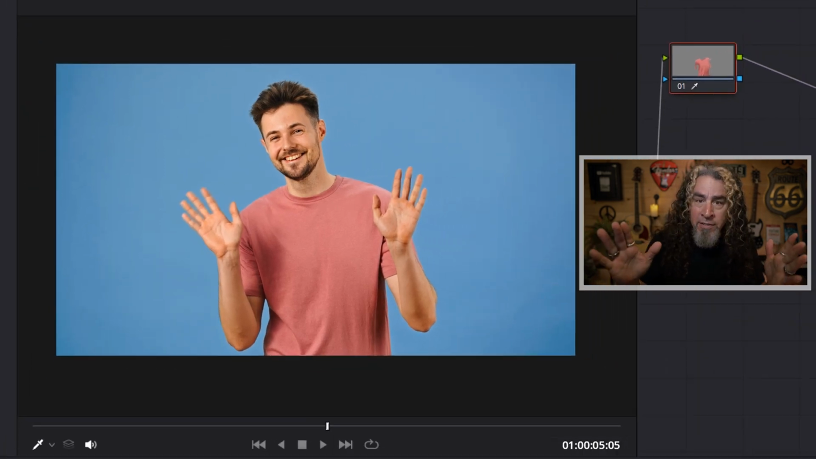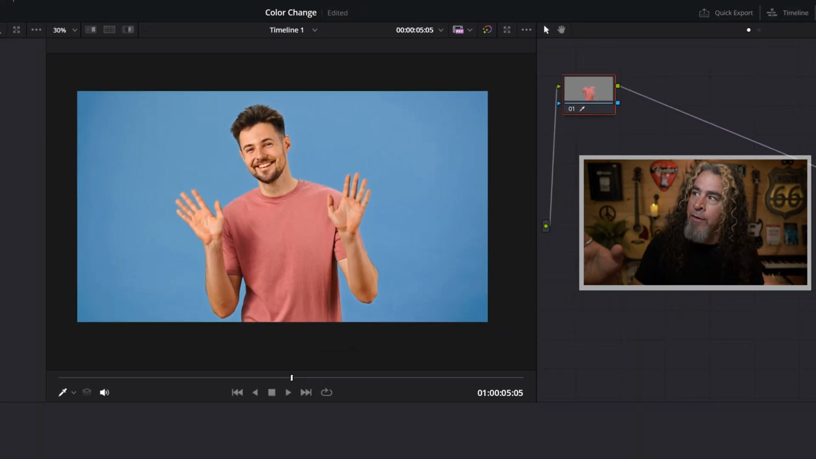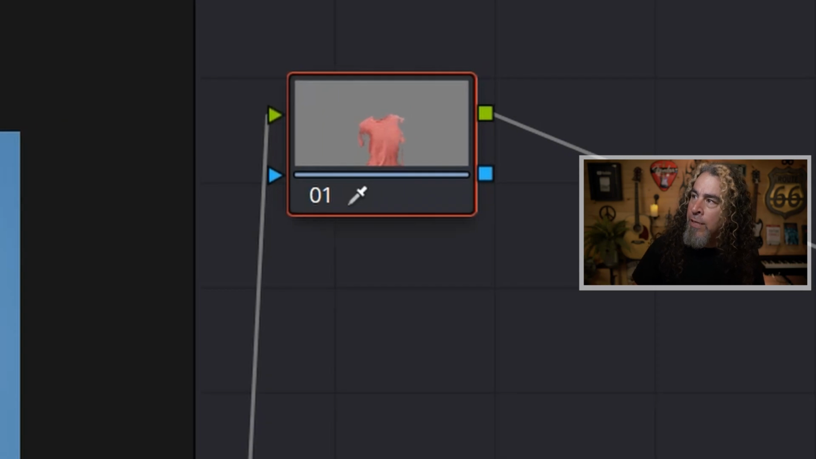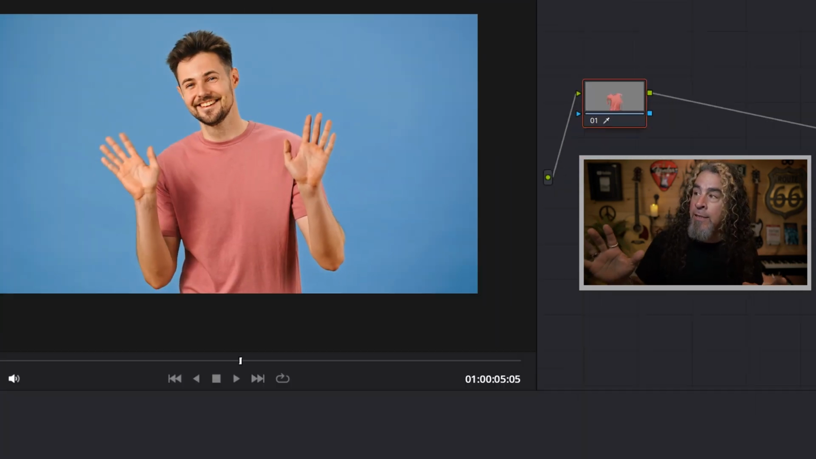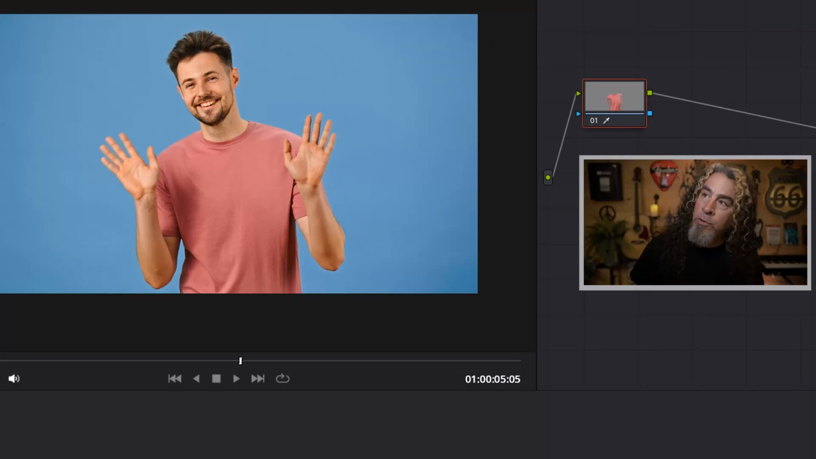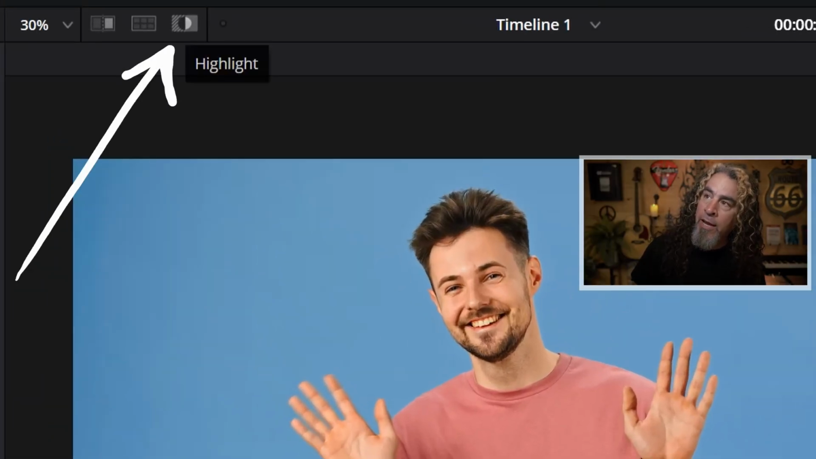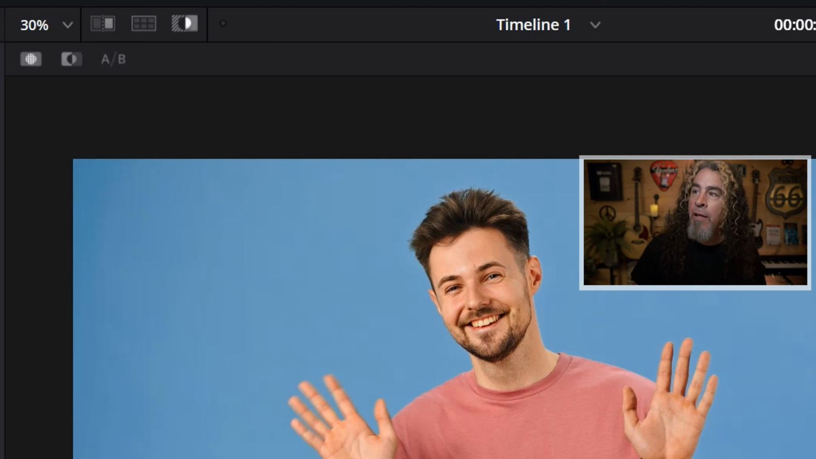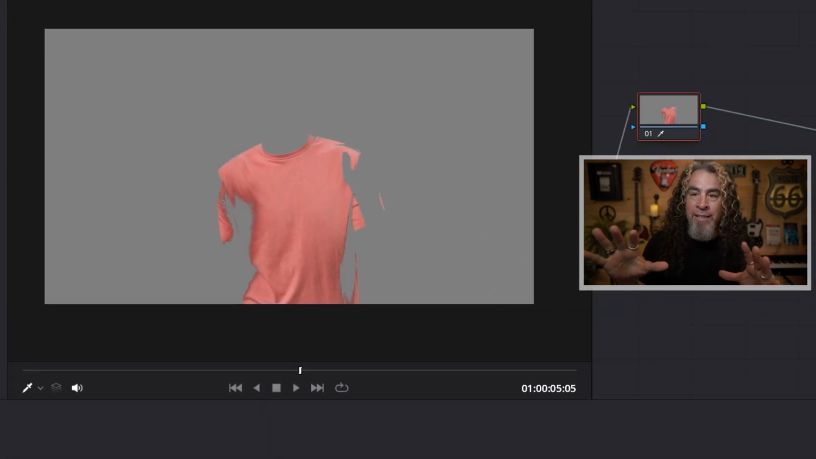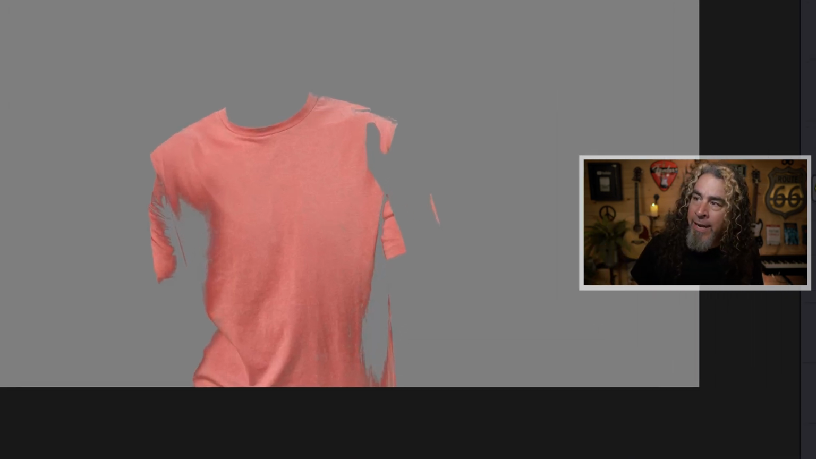Now, if you notice, nothing seems to have happened right here. But if you look up at the node in the upper right, it's gone from looking at the entire image of that video clip to just isolating the shirt. If we want to see just the shirt in our preview window, we need to go up above it on the left and click on the highlight tab. That'll change so that we only see his shirt, exactly what we've selected, that one color. And as you can see, it hasn't selected every bit of his shirt, it's just selected the majority of it.